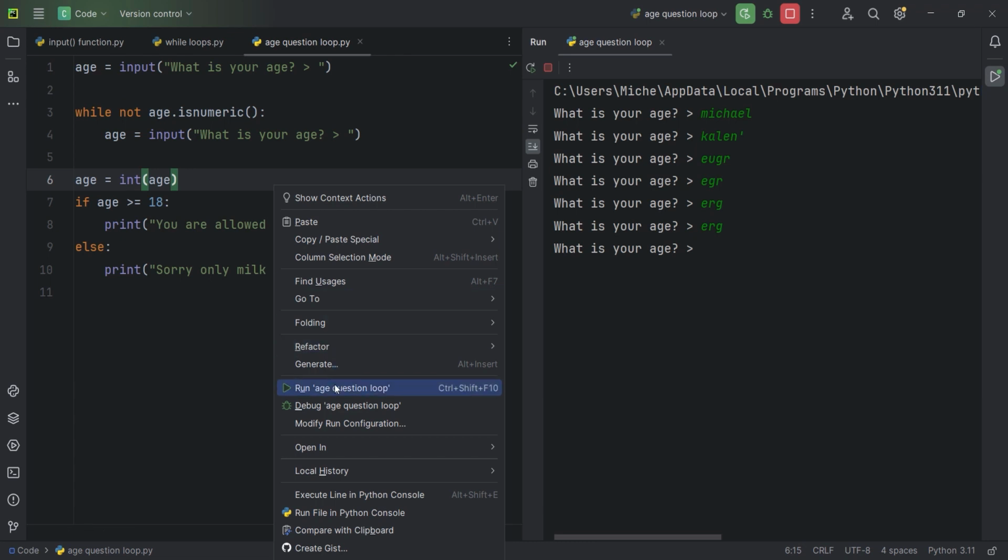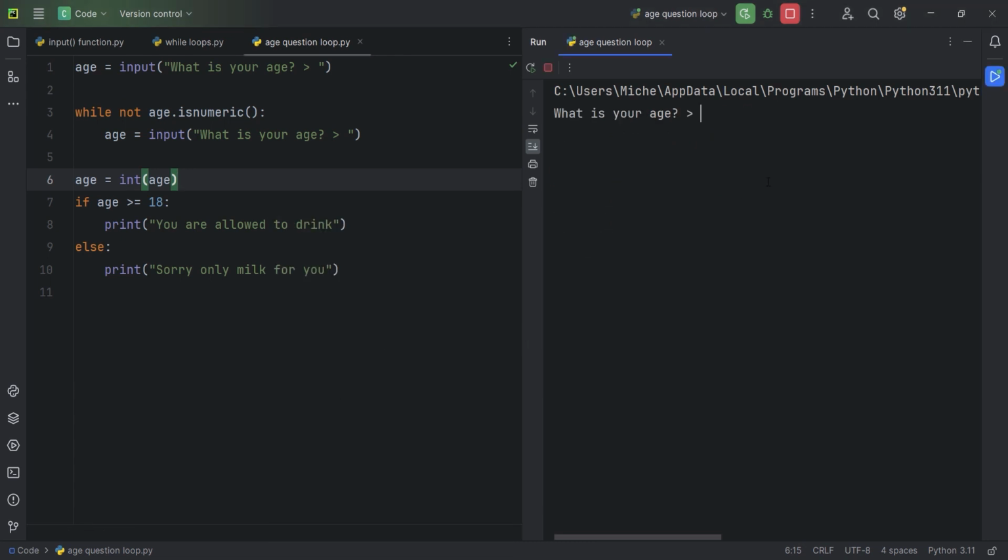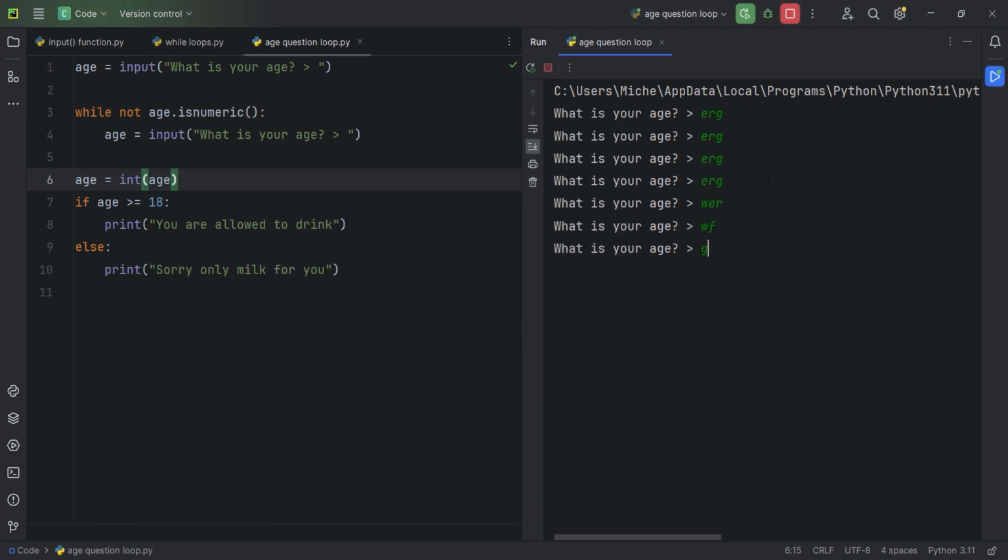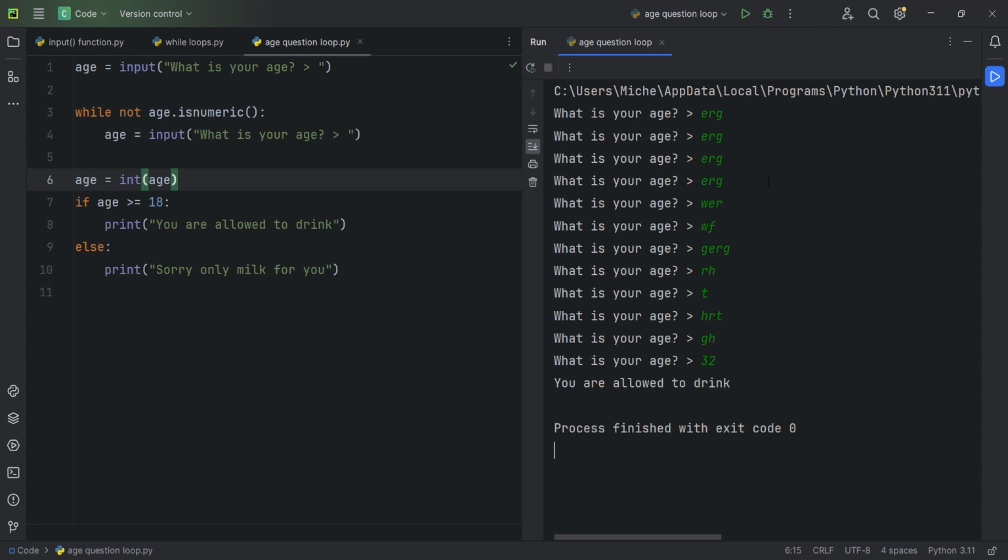So right here, right click and run. Let's try this again. So as long as it's something that is not numeric, it will keep asking us. Finally, when we, for example, use 32, hit enter, you are allowed to drink. Let's keep this file on the side because I want to improve it later on.